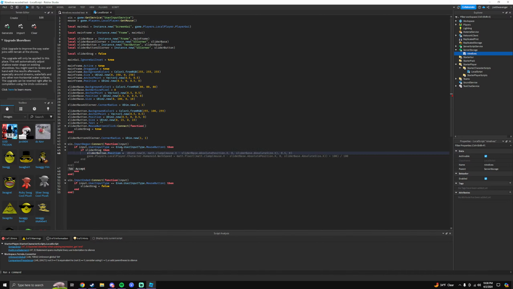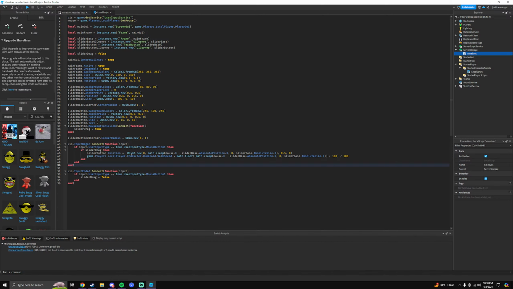Holy shit, what is this? Wait, let me see what this is. Equals UDim2.new. Wait, did it just code it for me, or is it stupid? It might just be stupid. Does it know what I want? I forgot I can just ask ChatGPT to make this for me too.